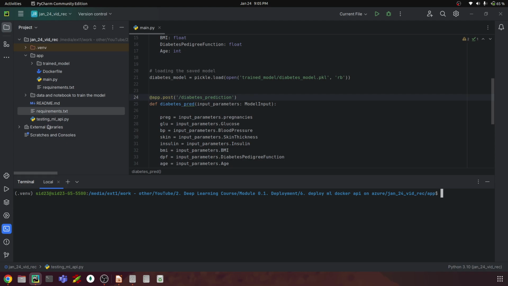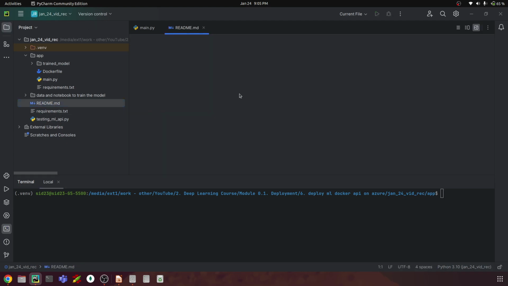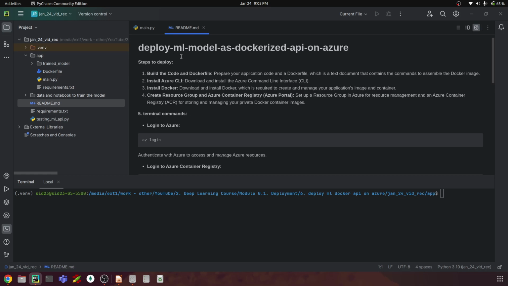I'll also have this markdown file where I mention the steps in order to do this particular video. So you can follow this in order to understand this as well. You can watch the video, and side by side you can probably test the code as well. I'm sure that's what most of you do as well, so that's okay.